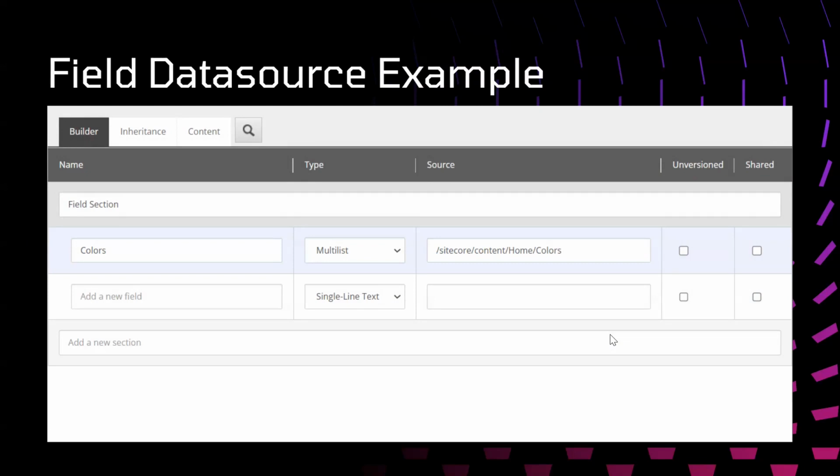This is the example of field data source. Here we have a field section, and in the field we have added the name as color. It is a multi-list field. And in the source we have specified the location from where we'll be getting those details. If the source value is set here, it will point to this particular source value, and we can only select the values present in that particular source. So this is the use of field data source.